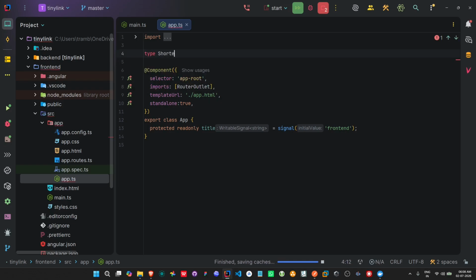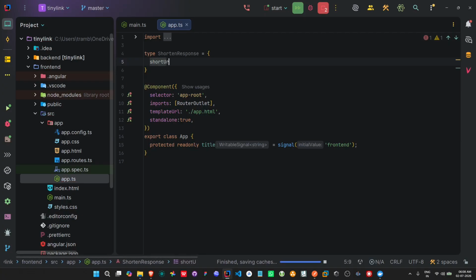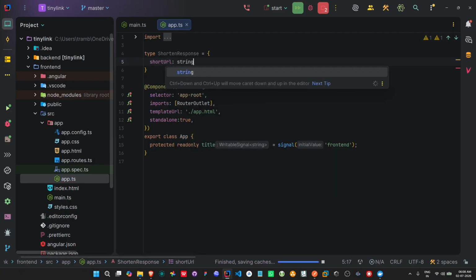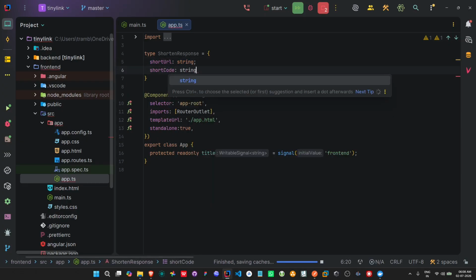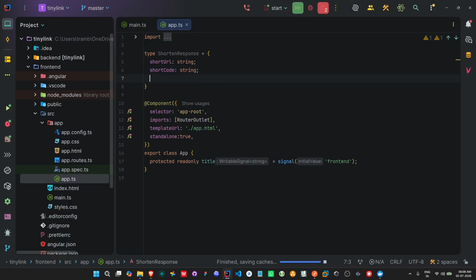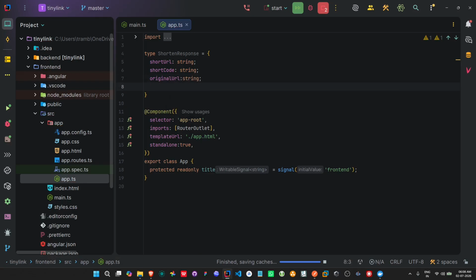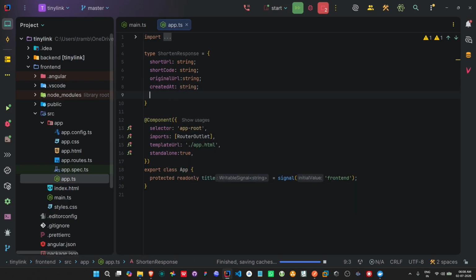We will have a response from the backend, so we will call it a ShortenResponse like this. It will have short URL as a string, and it will have a short code which will also be a string, and it will have original URL as a string, and then we are going to have created at and expires at. Created at will be a string, and if we have set expires at, then it will come as a string, or if we haven't set it, then it will be null, like this.